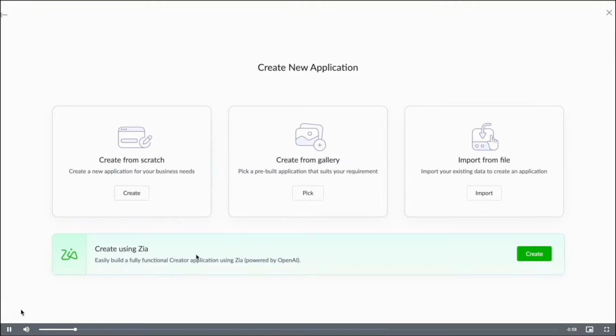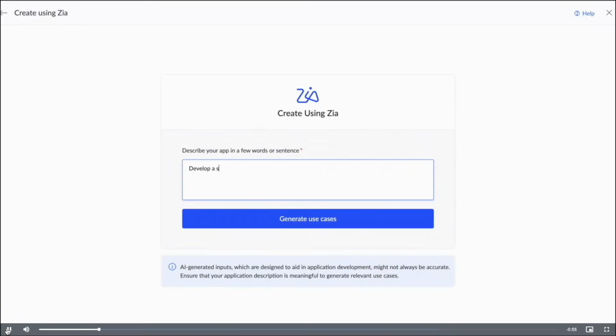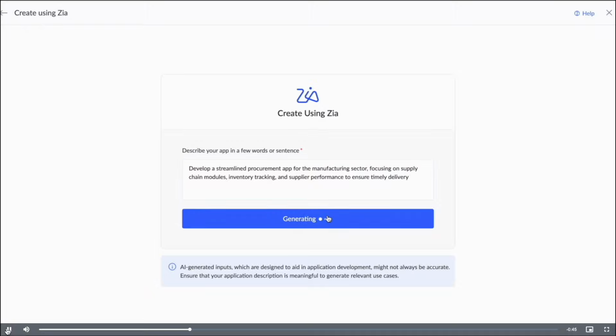This is a very interesting use case. When you want to create an application, what we are not showing here is there is an authorization with OpenAI, bring your own key, that happens one time before. So once you are done with that, you are asking the system to create the application that you want. So you are actually talking to the system. The prompt being given is: develop a streamlined procurement app for manufacturing sector, focusing on supply chain, inventory, and supplier performance to ensure timely delivery.